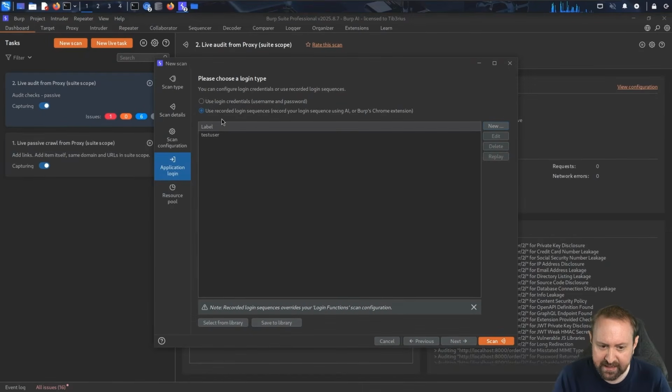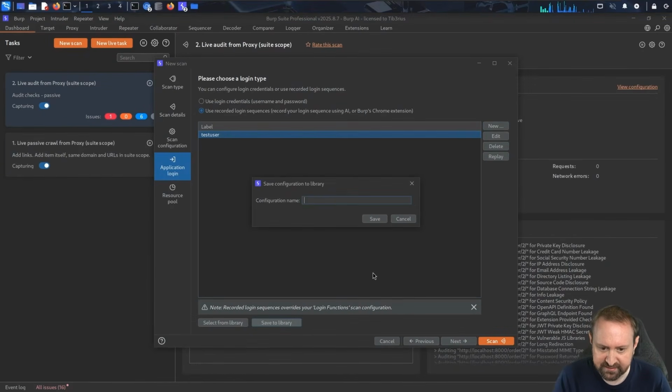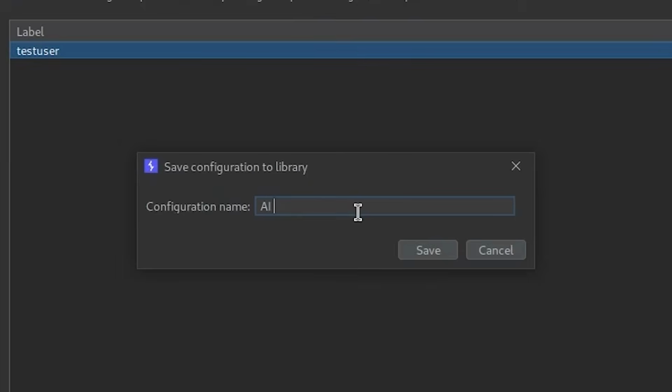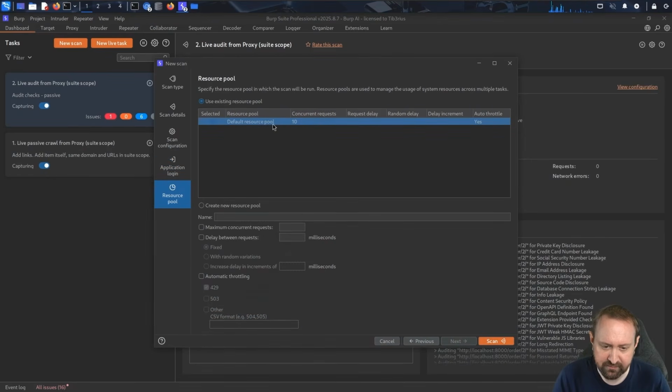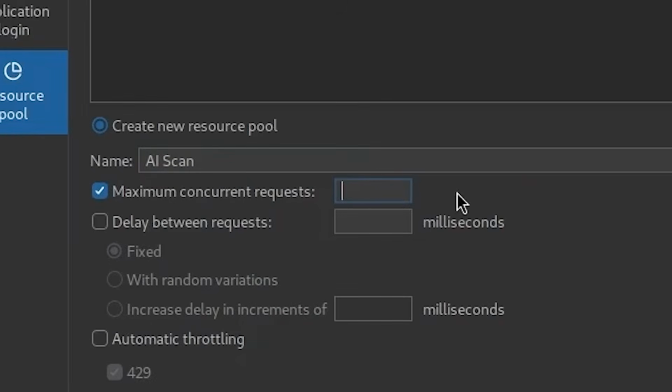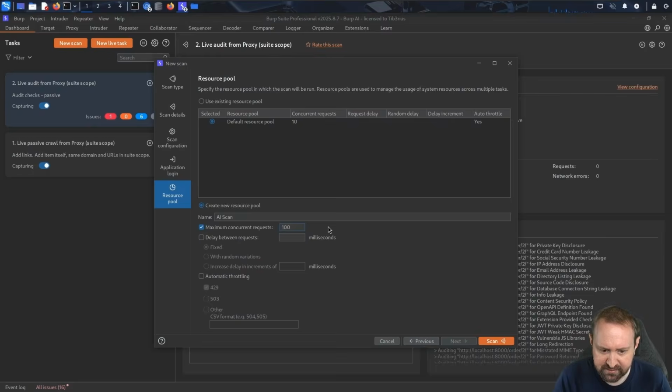We can click OK. We can actually now save this to the library. So maybe we'll do AI test user. Save. Next, the default resource pool only has 10 concurrent requests. Let's create a new one, AI scan. Let's do a maximum of 100. Probably don't need that, but whatever. Don't need automatic throttling because this server is fine. Now click scan.